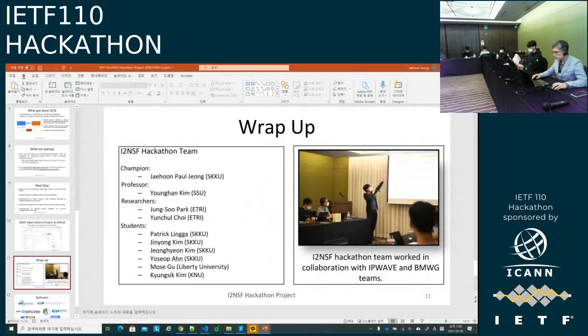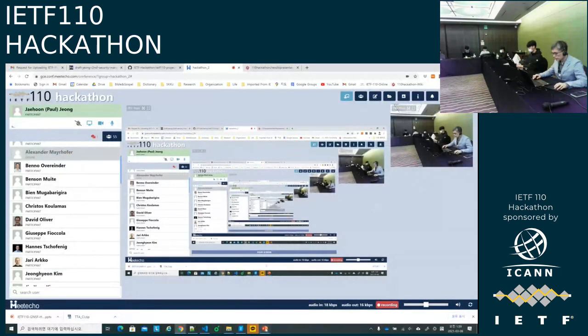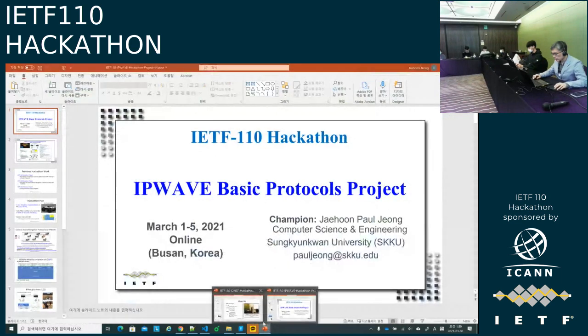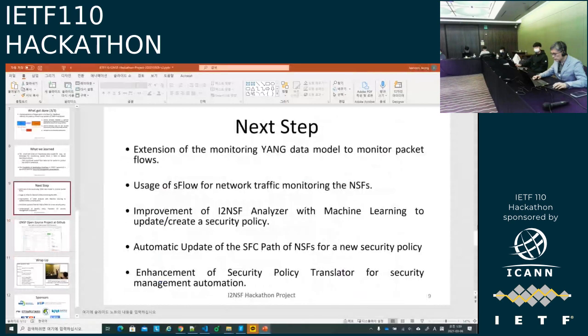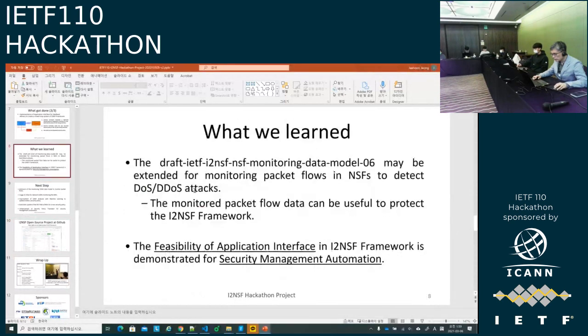I did have one question on the YANG model that you mentioned for the monitoring. Is it a standard YANG model that's being developed in the IETF? Yes, it's in the I2NSF working group. Recently, the YANG Doctor approved this YANG model, and it is ready to go to working group last call. So currently, this draft is under working group last call. Okay, thank you.